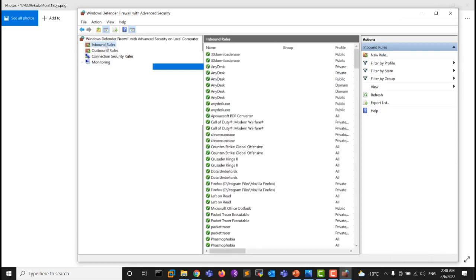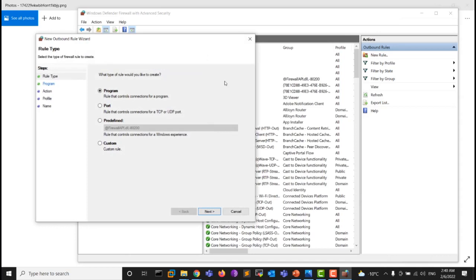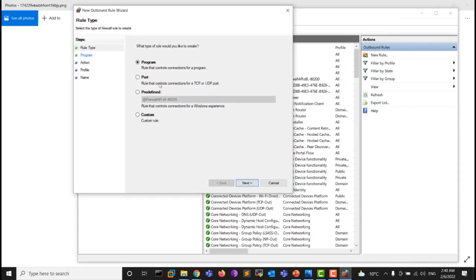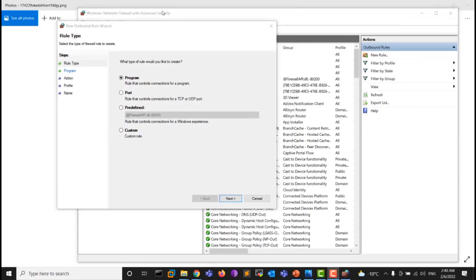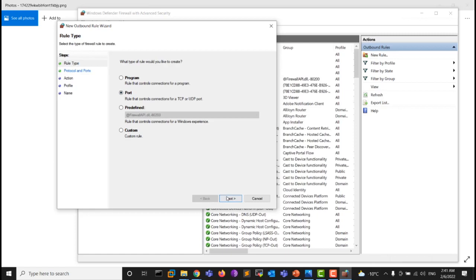So for example, in inbound rules, you can create a new rule here, as you can see. When you click on it, you can choose your type of rule here. For example, you want to give any program a specific order. You click next and choose your program, or maybe all programs. For example, if you want a private network, or maybe you can choose any port you want.